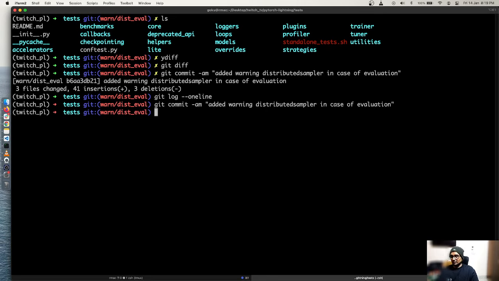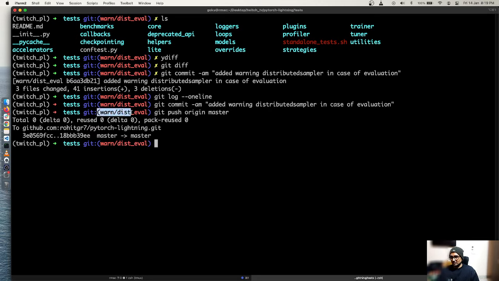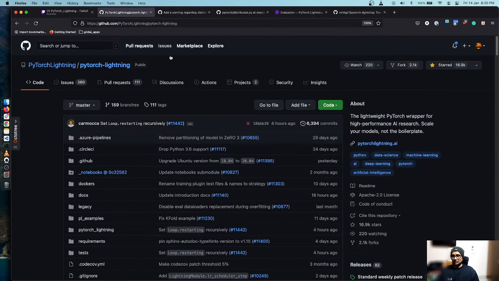Now we can create a pull request. To create a pull request, you can just do git push origin master. It will basically send this particular branch to the upstream repository, and there you can tell that these are the changes, open the pull request, and request reviewers to review it. So if we go to this particular page, let's refresh it.